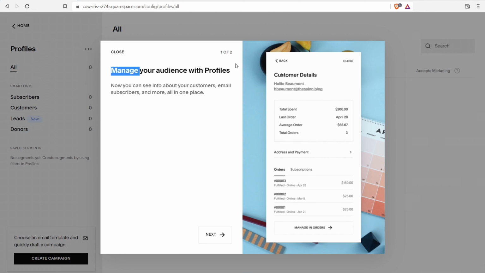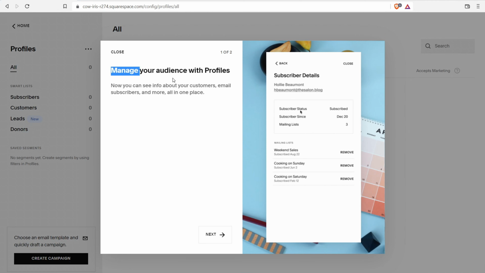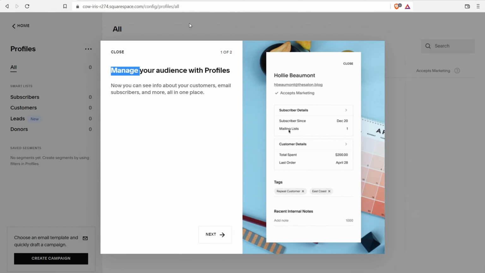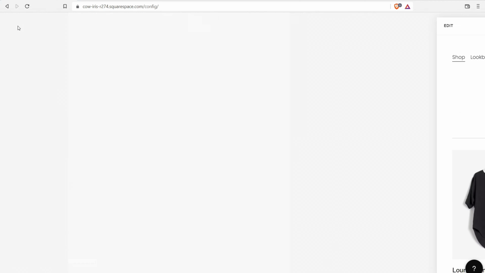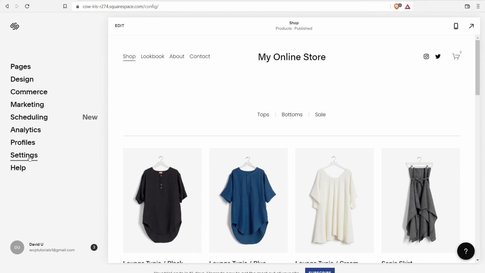So manage your audience with profiles. So now you can see about your info, about your customers, etc. And so profiles is a little bit different. So profiles are people who are subscribed to your website. Okay, then you can set everything up. So this person subscribed here and they bought this product, etc. That's how you use your profile section. All right, next we have settings. Settings are settings.